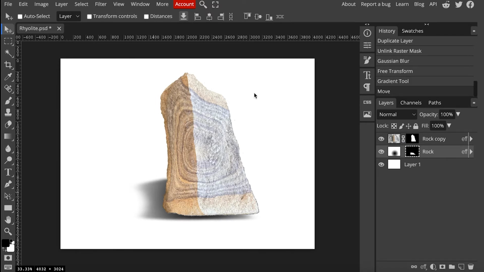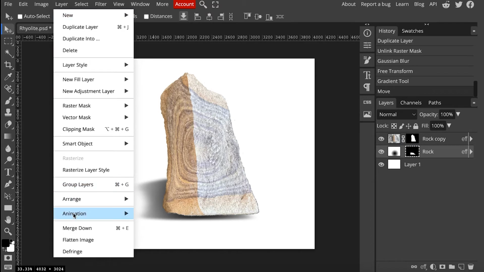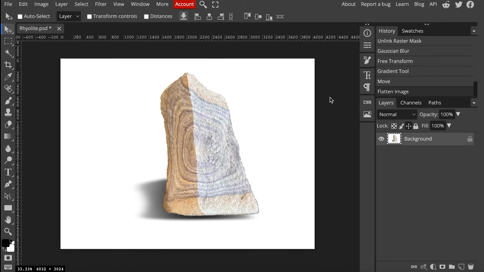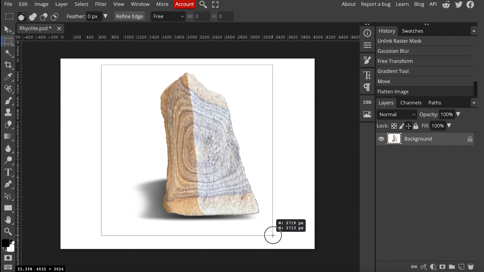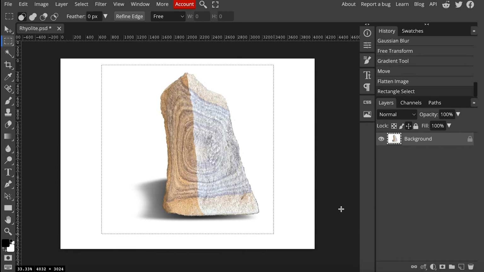Now the final thing I can do here is go ahead and flatten the layers. I go to Layer and choose Flatten Image, so they're all on one layer. And now I can select the whole thing, about like that. I'm going to say Command C, or if you're on a Windows machine, Control C. So I'm copying that to the clipboard.